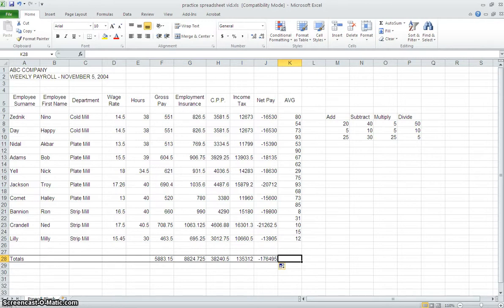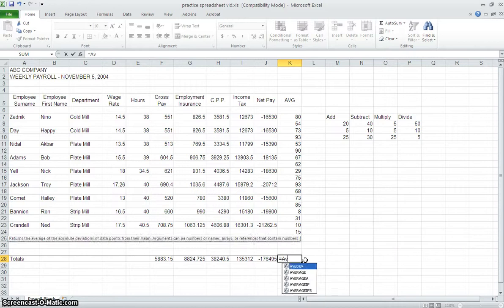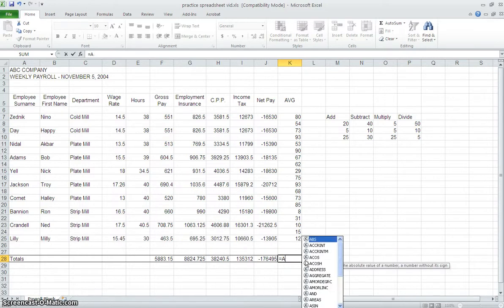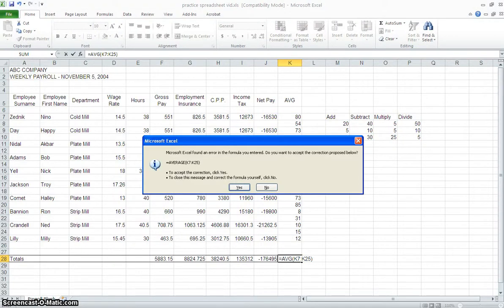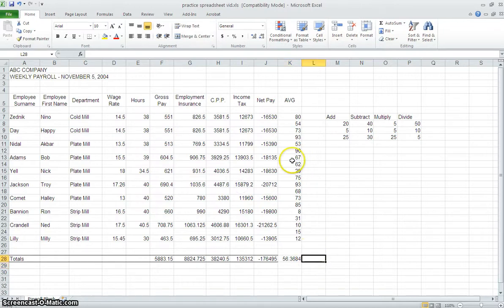Okay, so I'm going to teach you how to use one more function, and that's the average function. So do the same thing, put the equal sign, and then AVG, and then put the brackets and click on this box, drag down to the end and close the bracket. Click yes for this, and there, that's the average of this.